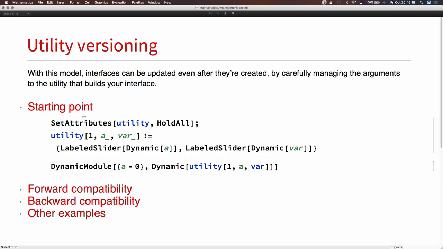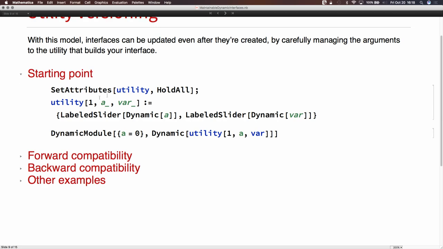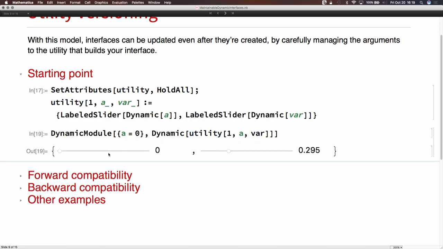So here I have another very simple example. I guess it's the same simple example with a different name. So we have a function that creates an interface. It's a very simple interface. It has hold all. But you'll notice that I added a first argument. I don't really care about the structure of how you add this argument, but the important thing is that I have some way of knowing that this is a particular version of this utility. This is version one of this utility. It has nothing to do with the Mathematica version. And so the thing that gets burned into the notebook for this interface knows that it is version one of this utility.